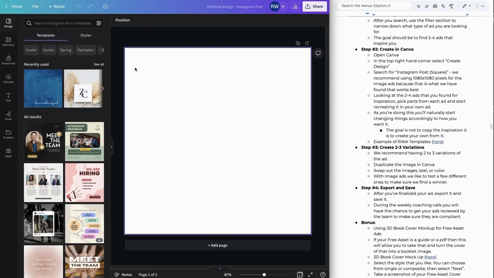Cool. Now you're going to select that, and it's going to open up a file for you. You can save this as, I'm just going to call this RWA image ads, and you guys can call this whatever you want.